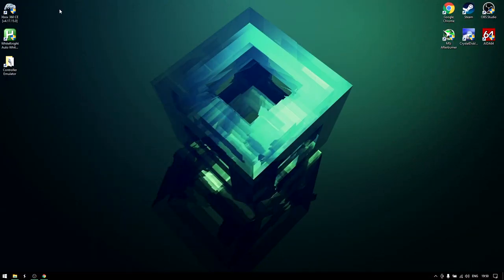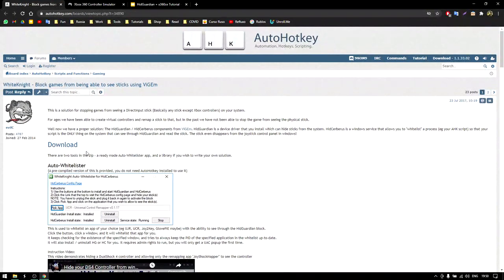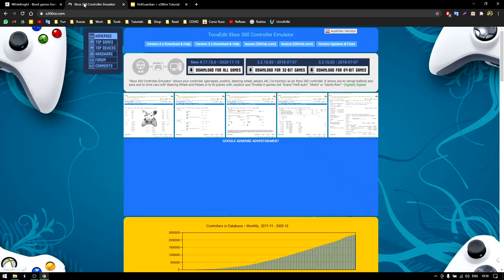So let's check how to fix the problem with HidGuardian using Xbox 360 controller emulator. Okay, first thing we have to do, of course, is download both softwares. In this page, you can download WhiteKnight, and go to download Xbox 360 controller emulator in the off shop page. Okay, I recommend you to always download the last version, it's always the best one you can have.